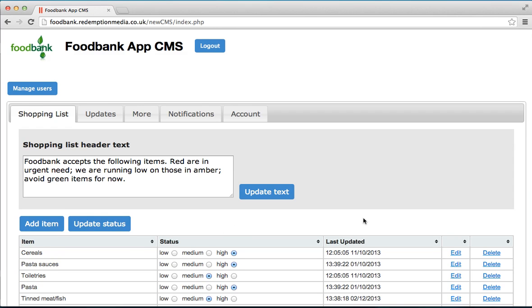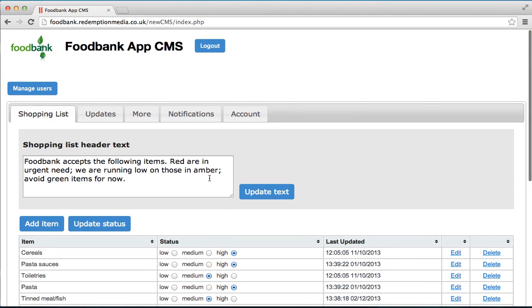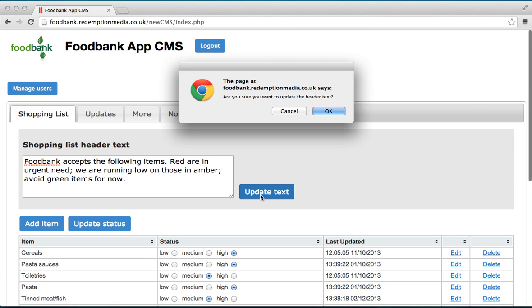You may wish to update the shopping list header text in your app. This is the text that appears above the list of items in the shopping list section of your app. We have included some basic text which you may wish to keep, edit or replace. To edit the shopping list header text, click in the white text field below the shopping list header text title. Edit the text to your requirements. Click on the blue Update text box to save your changes.